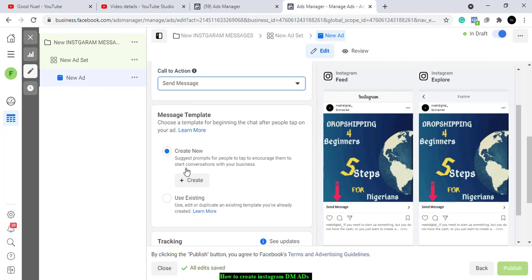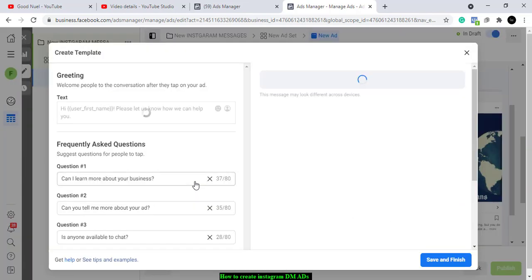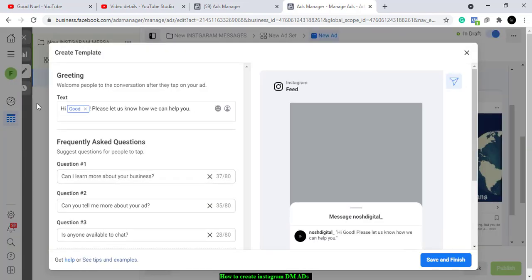So from here you can create a template. That's what it's called. Let's say somebody sends you a message, like this is an instance. It says, hi, good, this is my name, and please let us know how we can help you. So when the person sends a message, this is what they are going to get.